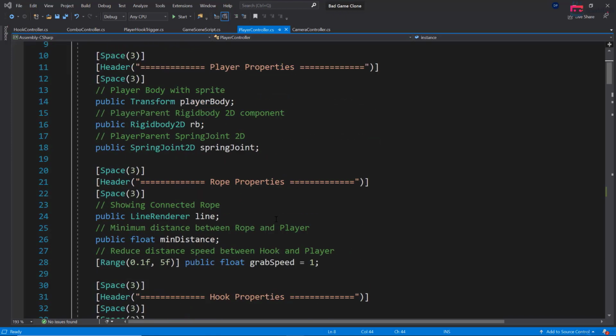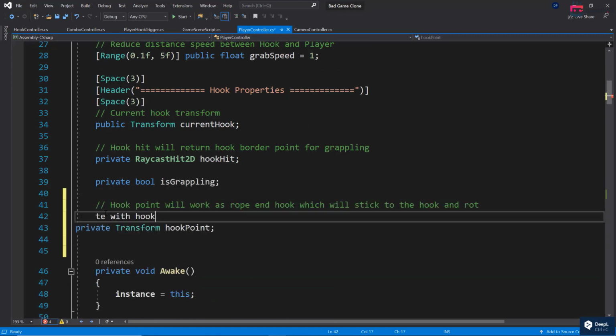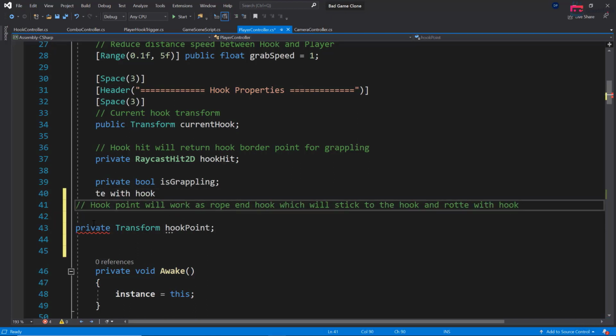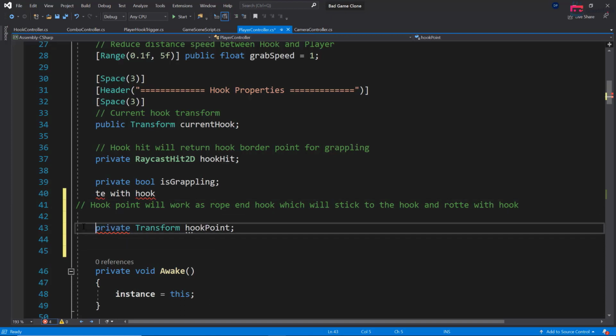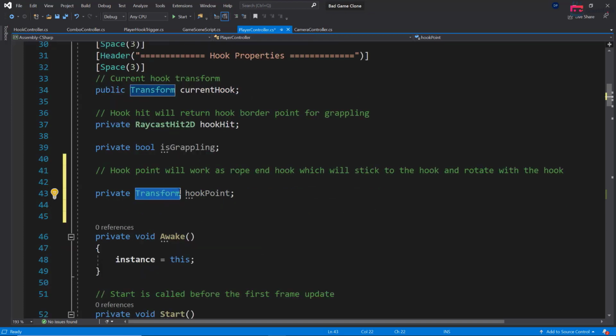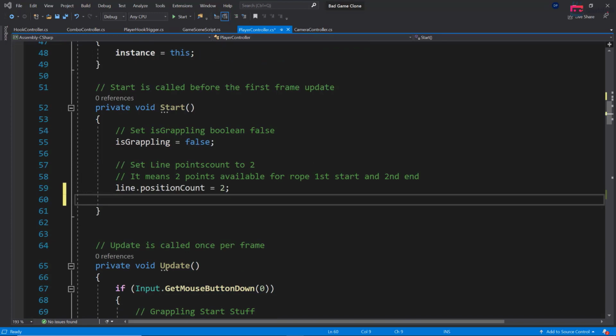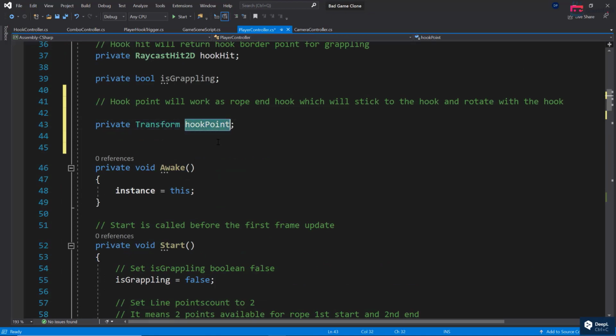I'm going to create this new variable here, and this one should also be part of the comment. So we have this private variable here, which is a transform, which means position, rotation, and scale. And then we need to make sure that in the start method, we add a line that takes care of this hook point. As you see here, this hook point is just an empty variable as of now, an empty field.